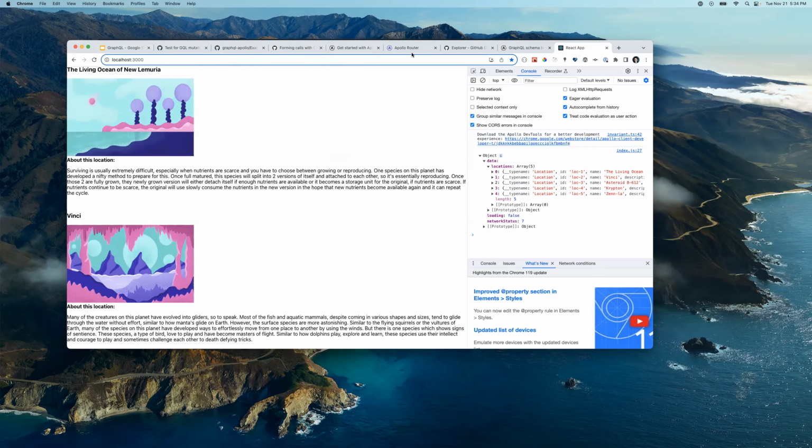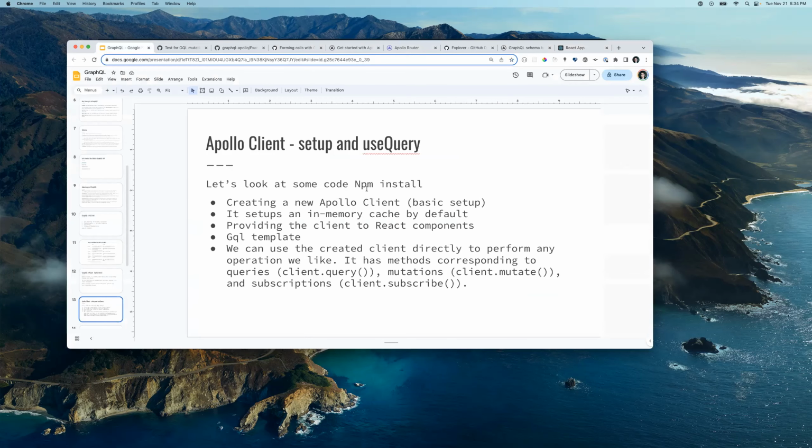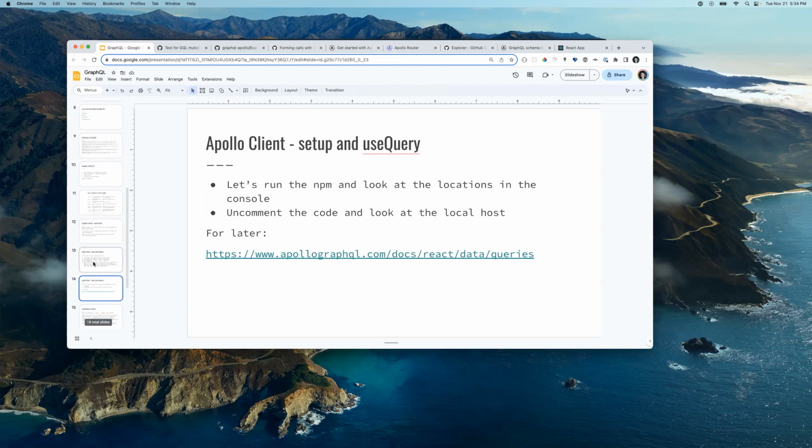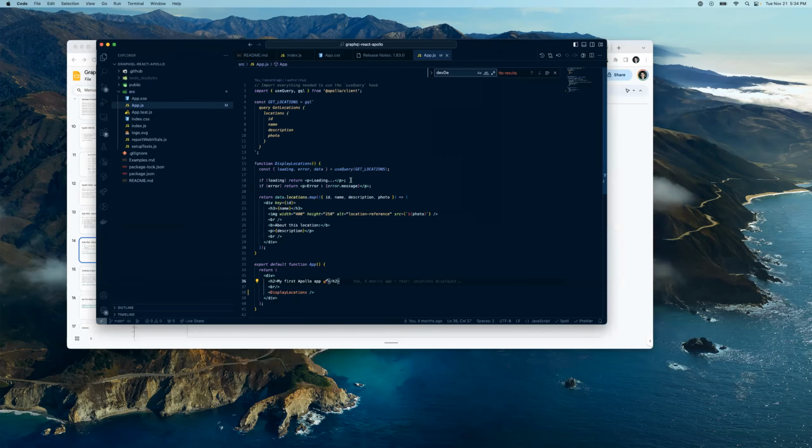Again, I was just going through getting started with React and Apollo. As we were talking about, we're creating the new Apollo client. It sets up the in-memory cache by default. It provides the client, and then we provide the client to the React components, as we saw. We have that GQL templating, and then we can use the client directly to perform any of the operations we like, because it has all of those operations where we can query, we can mutate, we can subscribe. Then we uncomment the code, set it up, and use the query within React.